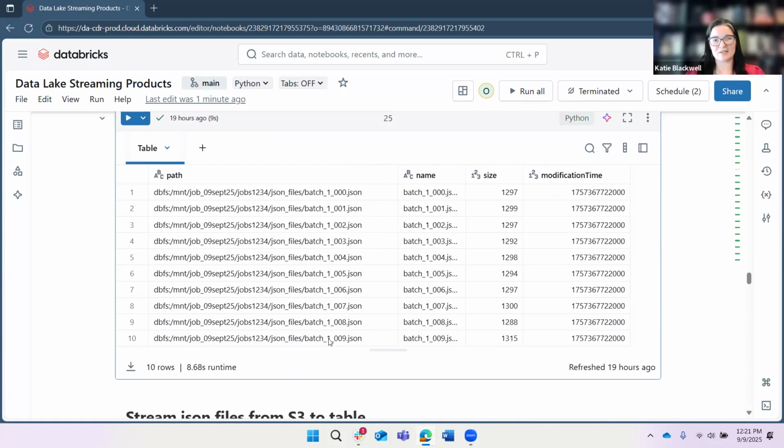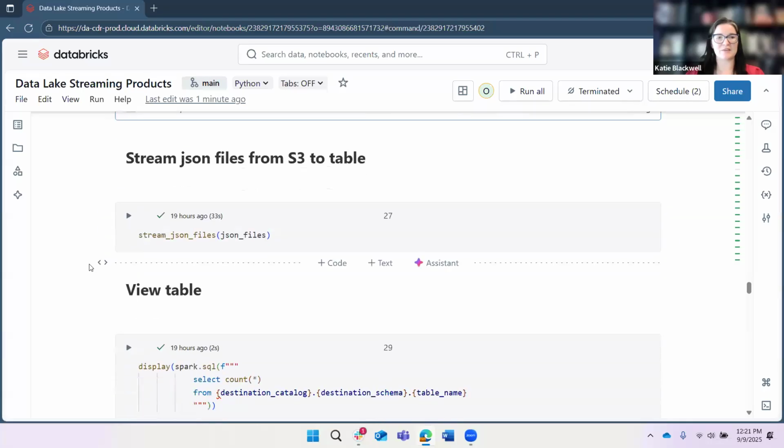I have this number 1 so that we can create as many as we want. So batch_1 underscore, and then it gives it some numbers afterwards, because you can add more or less if you want to play around with it. So we're going to stream the files from the S3 table. This is the part where you would probably actually have a notebook with this in it, because the rest of this is just setting up, and then we run this part, and then we look at what we got.